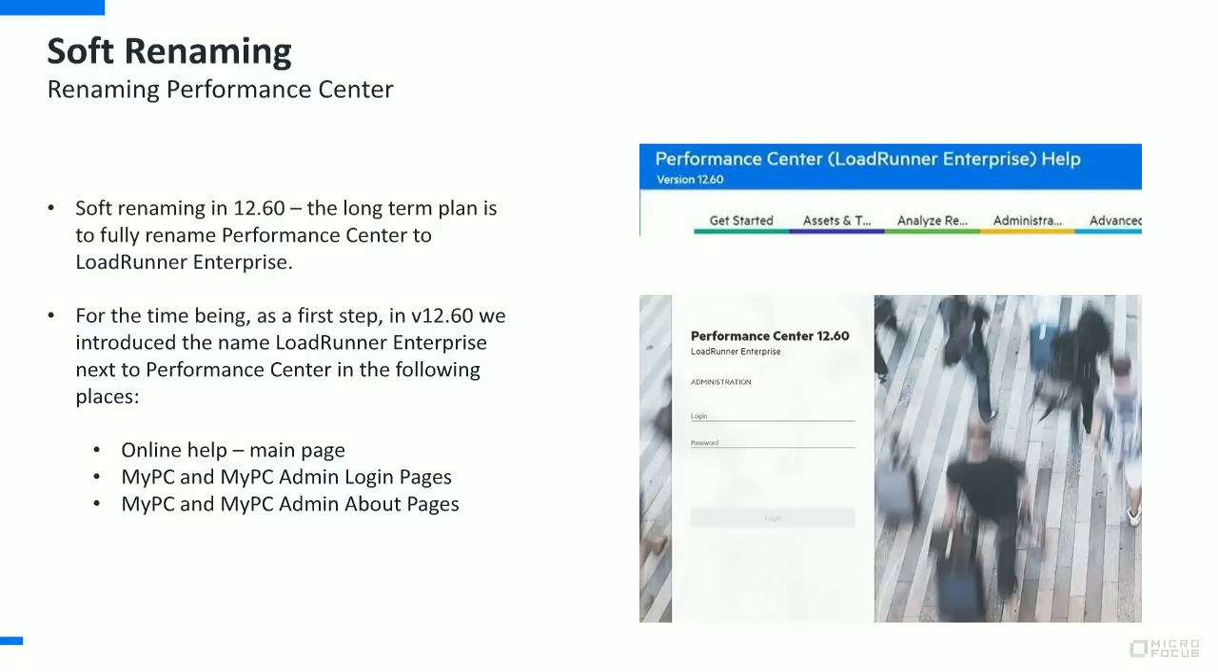And then from an actual solution perspective within Performance Center, when you go to the My PC and My PC admin login page and the My PC and My PC admin about pages, you'll see LoadRunner Enterprise beneath Performance Center 1260. So this is where you start to see the renaming within version 1260 today and whenever you do make that upgrade. But we do have an initiative that's much longer term that you will see Performance Center go away and it'll be renamed to LoadRunner Enterprise throughout the entire solution.